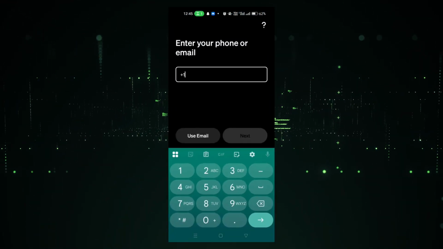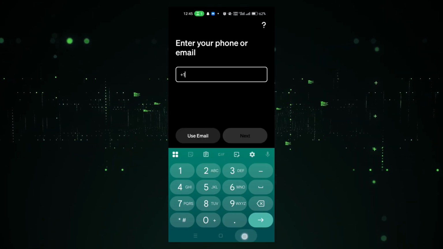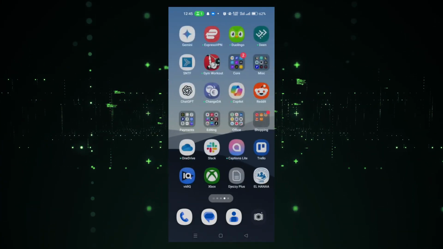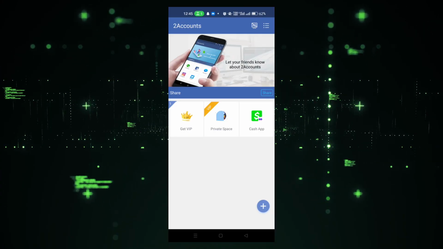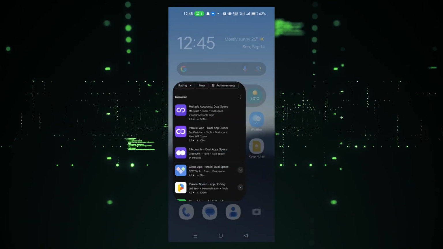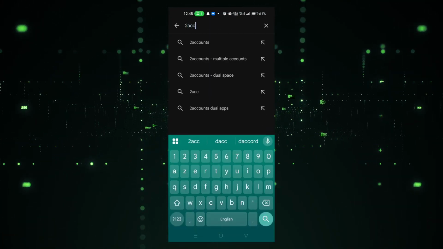Today we're going to see how to get Cash App clone on Android. If you want to run two Cash App accounts on the same Android device, you can use the Two Accounts app that helps you clone your Cash App and log in with a second account on the same phone. First things first, go to the Play Store and search for Two Accounts. Install the app, then launch it.